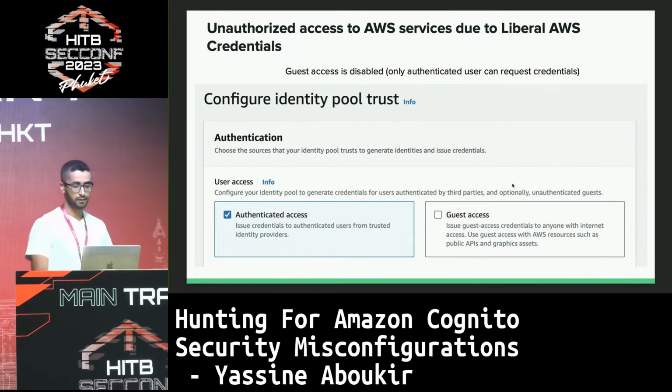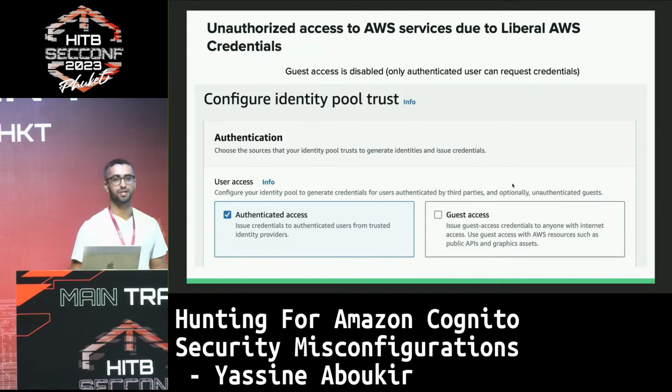But in the case that we have authenticated access, assume that you have an application which you have an account on. I mean, you are provisioned with an account, but they are using AWS access.